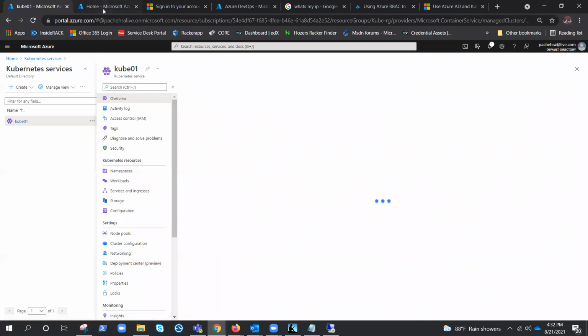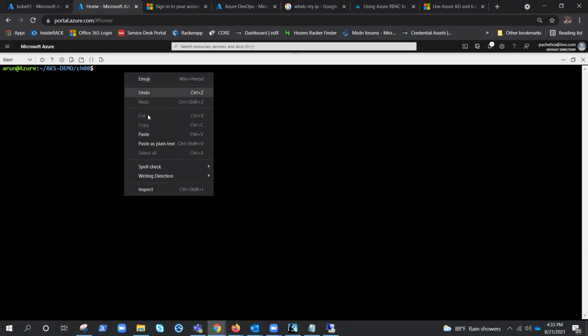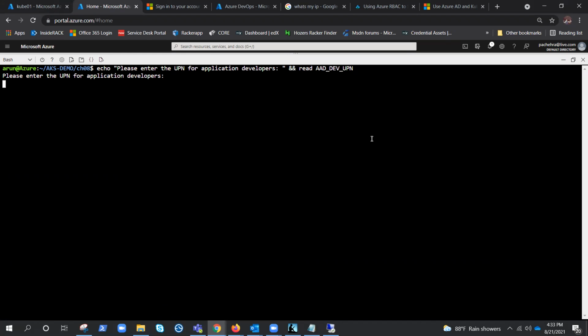Very good. Now what we need to do? Well, now we need to create users, two users, and assign them to these two groups. Okay, let me clear this out first, and let's echo them and put it in a variable. This will help us to put it in a variable. Now here I'm going to give it a simple name. Let's give it appdev at Pachehra live.onmicrosoft.com. Okay, that's the username.